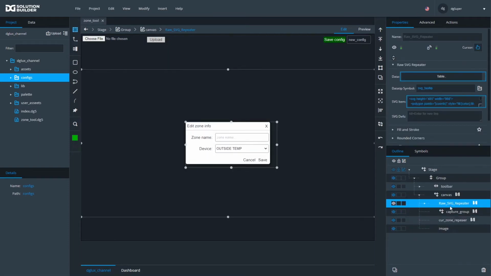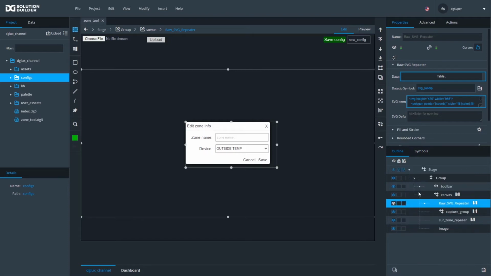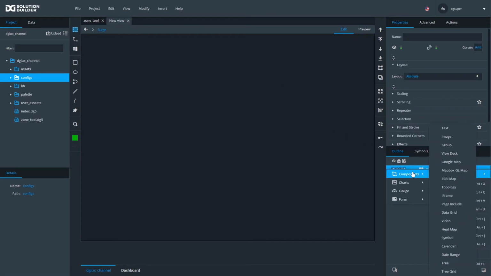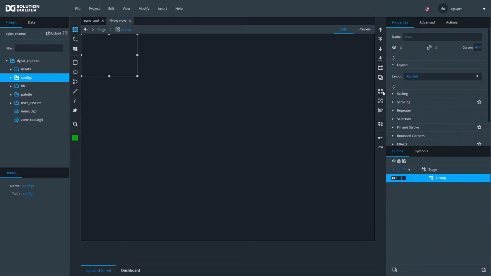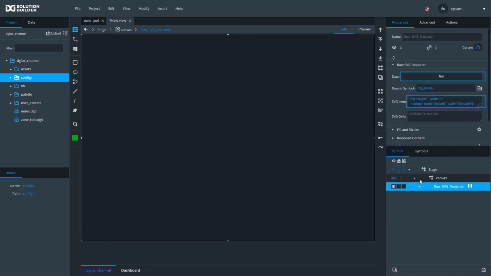Most of all, I need the SVG repeater. This is what draws zones. So I'm just going to copy the repeater from here, go to our new page, and this is going to be our new viewer tool. Let's call it that. I'm going to insert, of course, a group to host this. We'll call it canvas, just like we did in the tool itself. I'm going to paste what I copied.